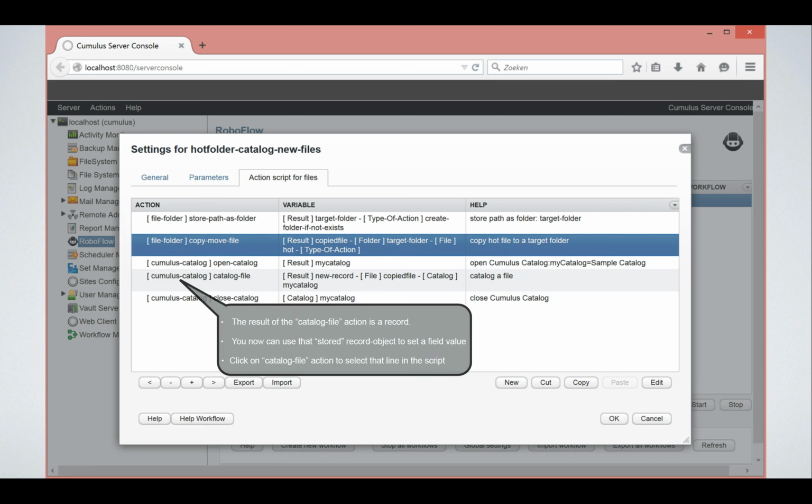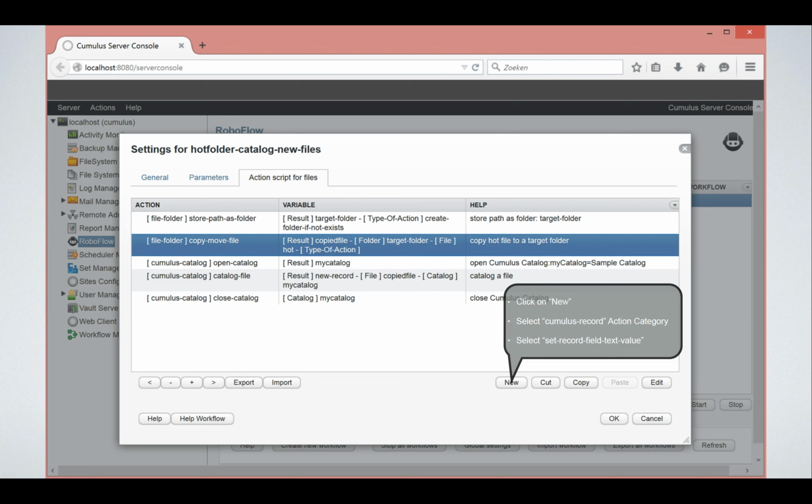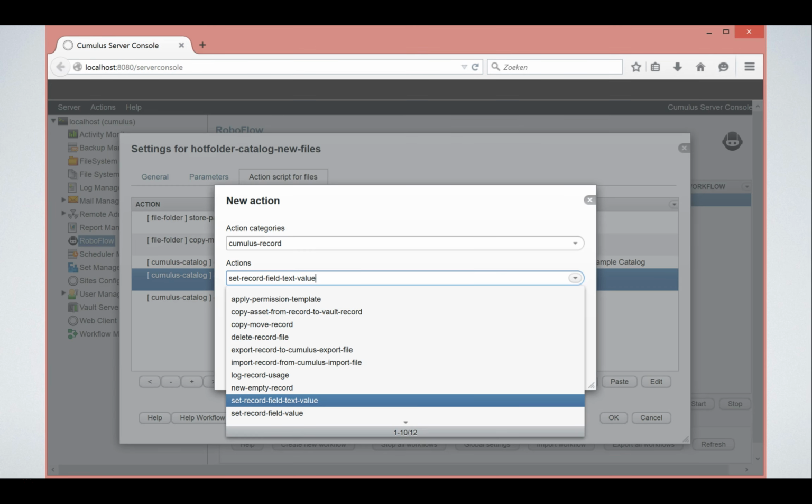So now the catalog file will use nicely the right file. And what we want to do additionally in this script is we want to set a record value. We want the record object that is stored, we want to set a value. So I can go into a new action. I select now the Cumulus record categories, and I select the set record text value.